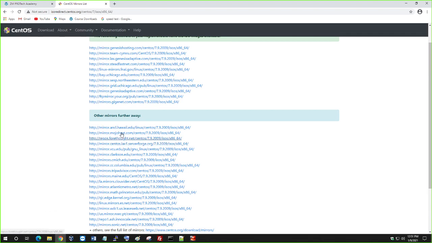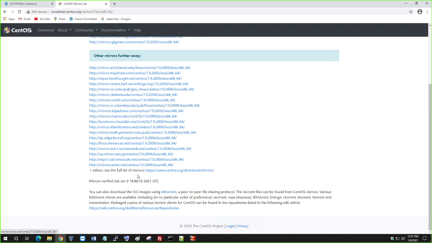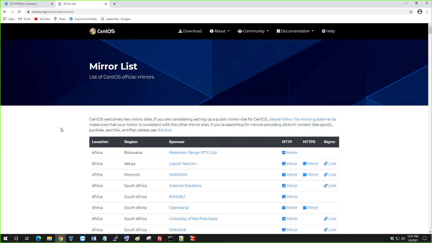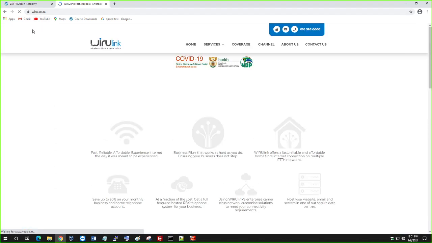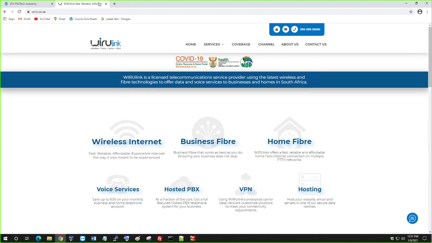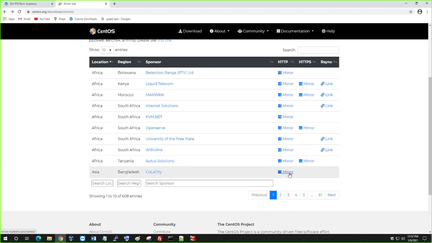Okay, so these are the other ones. This is University of Hawaii. This is Columbia. And see the other full list, you go in here. If you are in South Africa or something, you go in here. So it looks like it's an internet company here. But look at the mirror here.